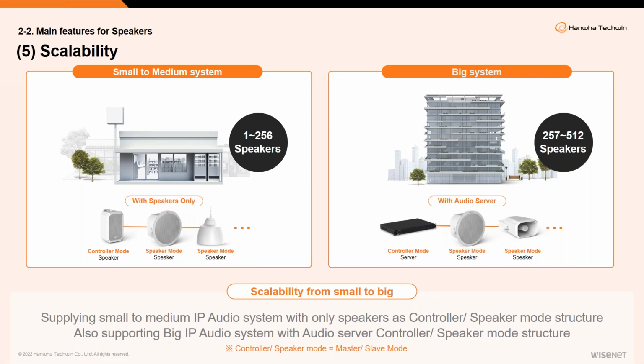Okay, next one is how do you configure the speaker system? First, you have to identify the number of speakers in the project. If you have up to 256 speakers, you don't have to buy a separate controller. The controller will be in the speaker itself. So one of the speakers you can change to controller mode. Okay, so if you see closely on the picture, one of the speakers will act like a controller. The remaining speakers will be speakers. Whereas if you have more than 256 speakers, you have to buy a controller server. The rest of the speakers will work as general speakers.